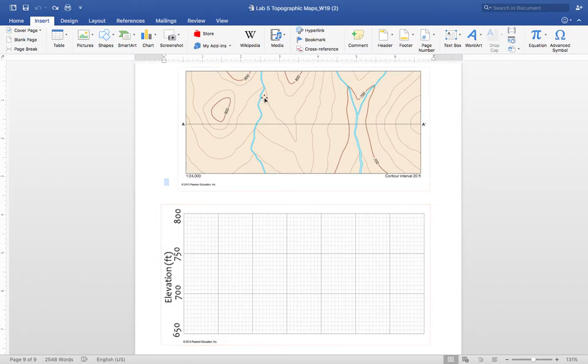Hello and welcome. This video is going to show you how to create topographic profiles using the tools that you find in PowerPoint or Google Slides. Note that these tools aren't available in the online version of PowerPoint, so you'll have to use the desktop version that you download to your computer, or if that's not available, you can use Google Slides, which is free.